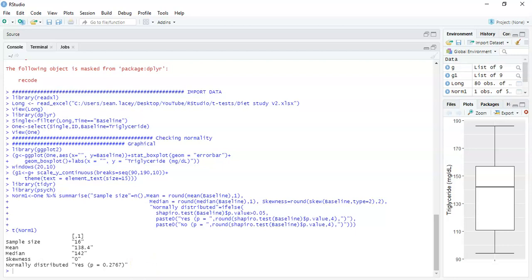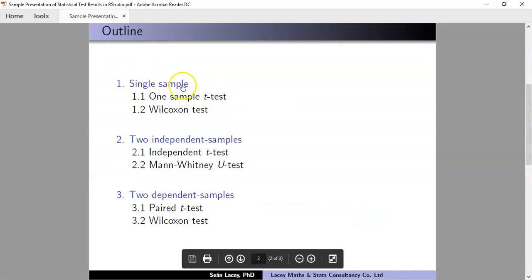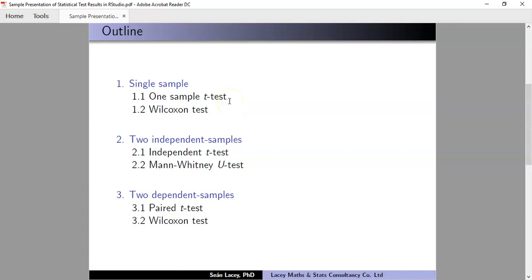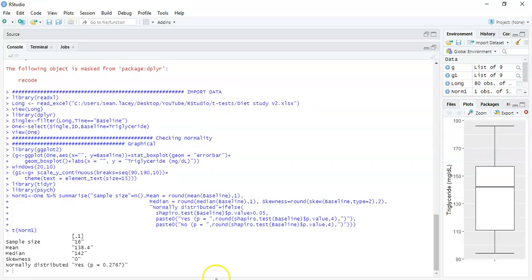What that will mean then, when it comes to the type of test that we're thinking of applying, is we will apply the one sample t-test. Now, for the purposes of this video, I'm actually going to do both tests just so we can see how we would handle both. But strictly speaking, we only need to do the one sample t-test. So when I do the Wilcoxon test shortly, that is purely for illustration purposes. Okay, so here we are.